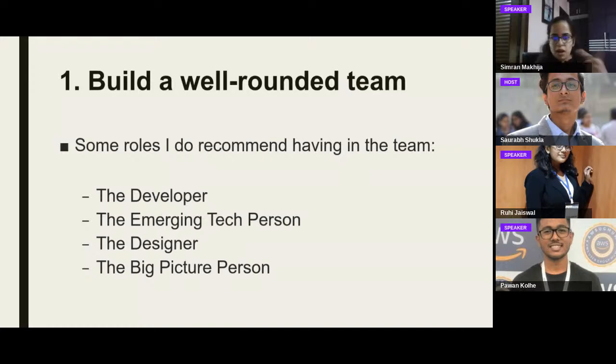Now, moving on to the other two people that constitute a well rounded team, in my opinion, there is the emerging tech person and the big picture person. Now, the emerging tech person is somebody who is well aware of technologies such as cloud computing and some form of DevOps, or ML and AI.